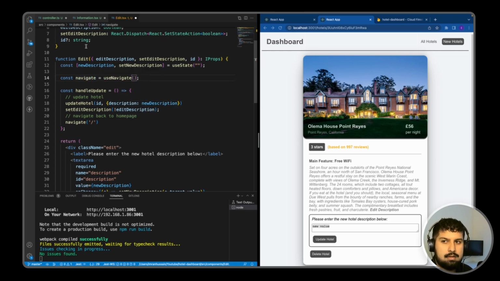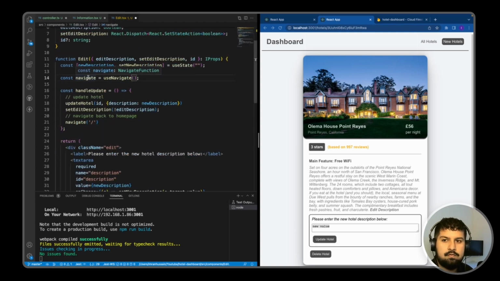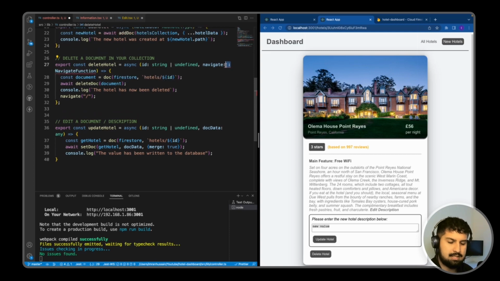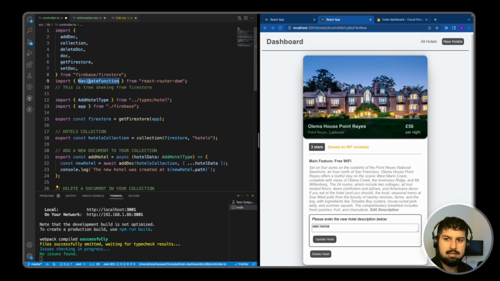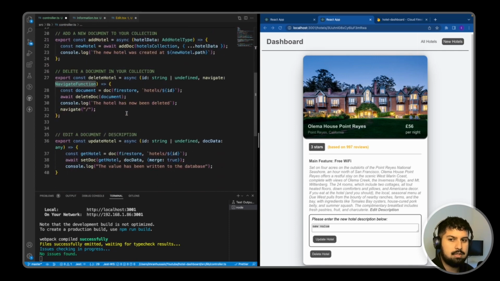And I also want to go back into my controller, and where it says here navigate of any, there is a specific type that we need to pass in for the navigate. So if I just hover over navigate, you can see here it says navigate function. So I'm just going to copy that and go into my controller on the delete hotel and pass that in. So we just need to control spacebar and then import that from React Router DOM and delete the extra colon here. So at the top here, we now have the navigate function from React Router DOM imported. So we have the relevant and correct type in there.